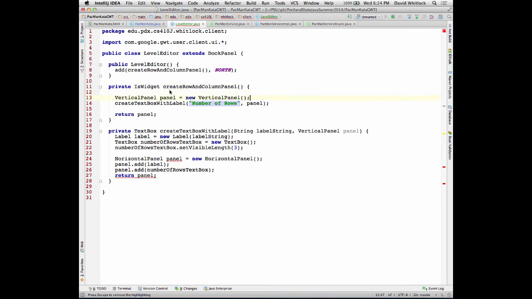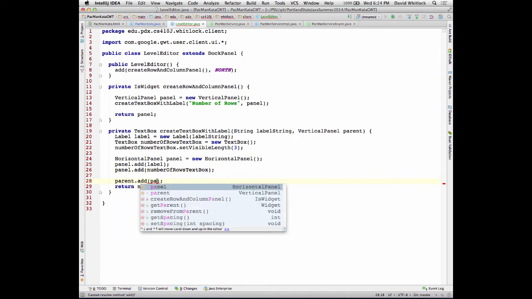Inline this. Fix this. I'm just going to call this parent instead of panel. And I'm going to return the number of rows text box. Okay. And then, yeah, that should be okay. Oh wait, no, I don't add it. I don't ever add it to parent. So then I say parent.add panel.